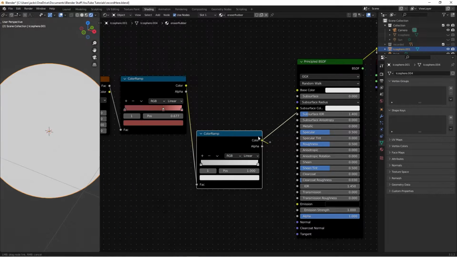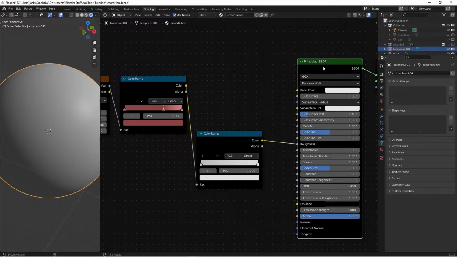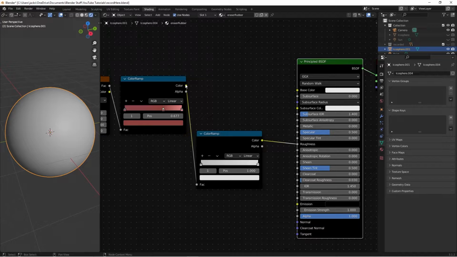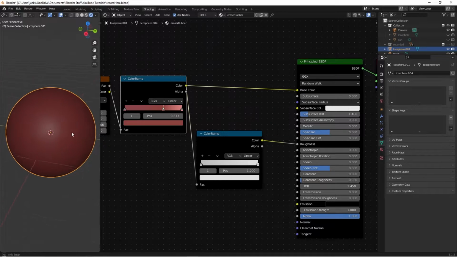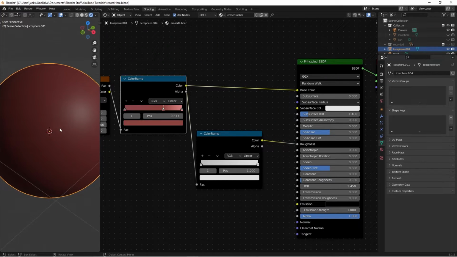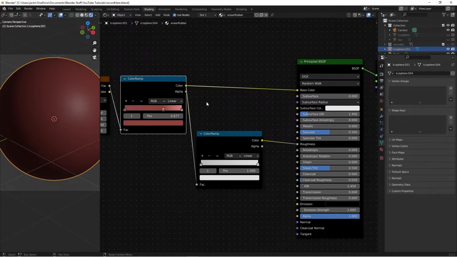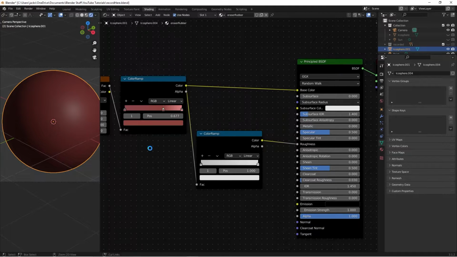Then we can take the color from the color ramp and plug it into the roughness of the shader. And if we Control Shift left click and preview the shader, this is what it's looking like at the moment. And so we can just take the color from the colors and plug it into the base color. And this is currently what it's looking like. And if we go to the camera view, this is what we have right now.